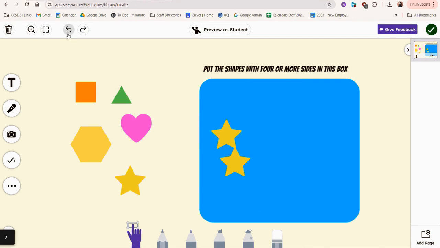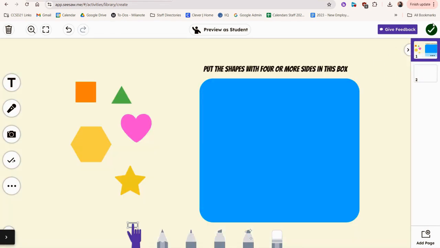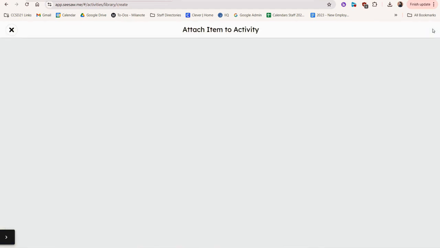I can use the undo button, and your students can too, at the top here to undo their mistakes. If I wanted to, I can click this button to add a new page and then create some other activity for them. When I'm all done, I click the check here.